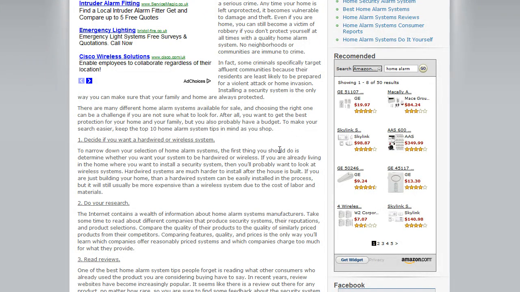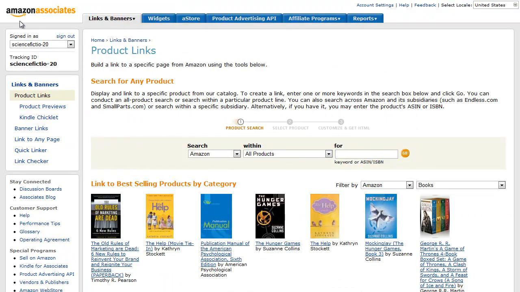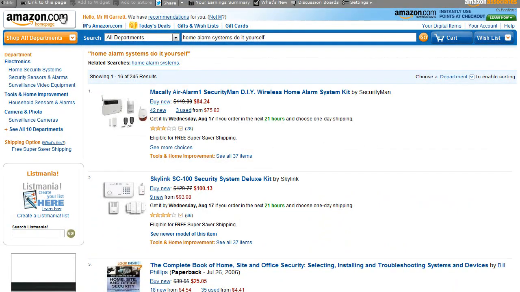There are others, but the best way of doing this is, of course, to go to Amazon and type in our keywords, so home alarm systems, possibly even home alarm systems do-it-yourself, and see what we come up with. Now before you actually go to Amazon and start searching, it's best to go to Amazon Associates and log on so that you're logged into your affiliate account or associate account, because that way when you do go to Amazon and do a search, you'll have this grey bar at the top here which allows us to grab a link to a page for a particular product.